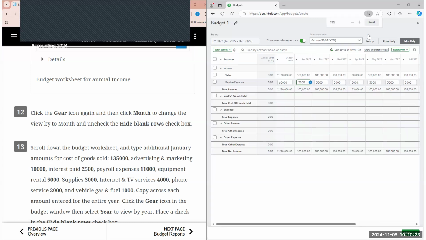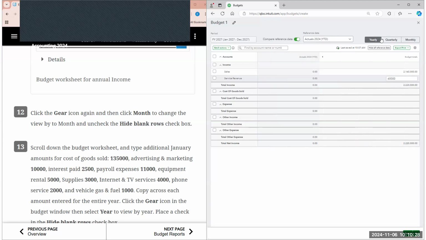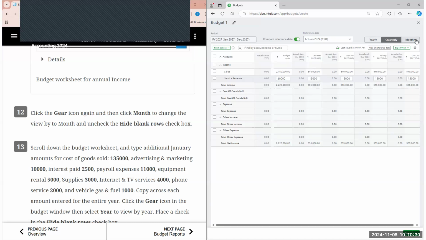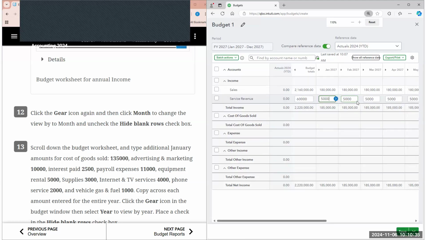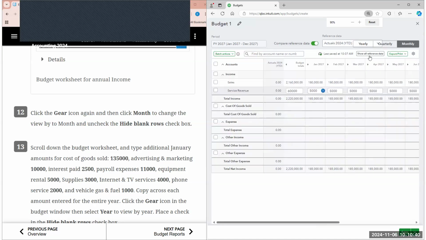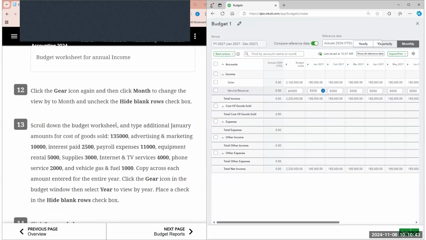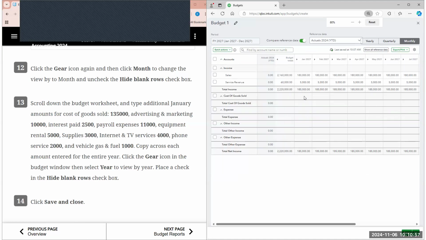Maybe if I make it a little smaller. Perfect. So because it's enlarged, that's why some of the things are a bit distorted. So here is where you would see that information for yearly, quarterly, and monthly. But so that way you can see it. We change it back to monthly. Perfect. So it's on monthly. So we scroll down to a budget worksheet and we type additional January amounts. So for cost of goods sold, all right, let's make sure we can input the data.